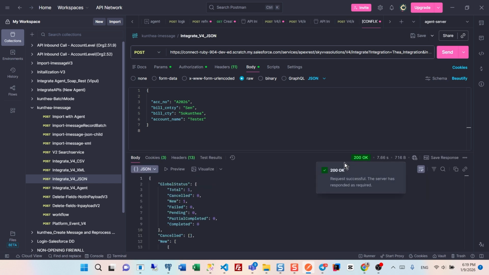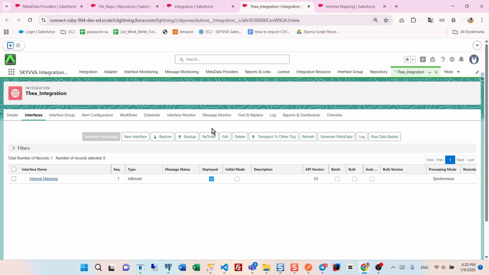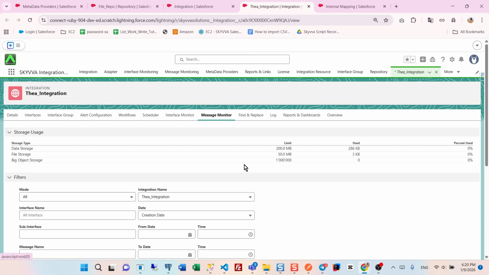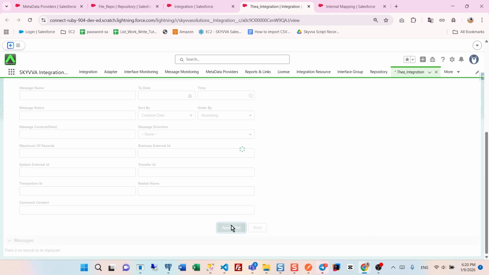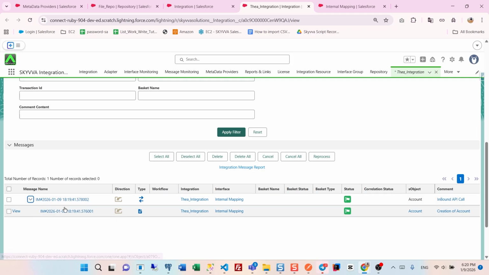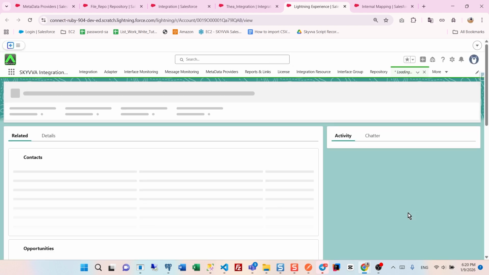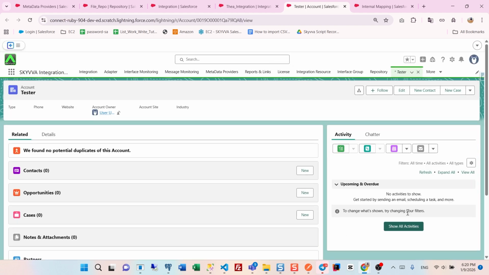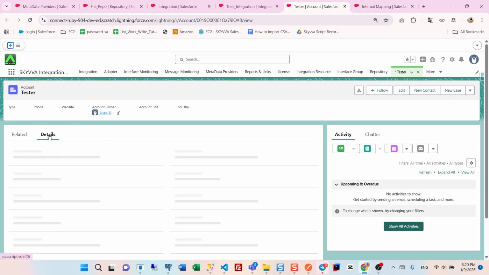When SKYVVA returns a 200 OK, the inbound message is received and processed successfully. Click on the Message Monitor tab. Scroll down and click the Apply Filter button to verify the message status. The message is complete and the record has been created. Click to view data in Salesforce. The flat account data was imported from Postman.